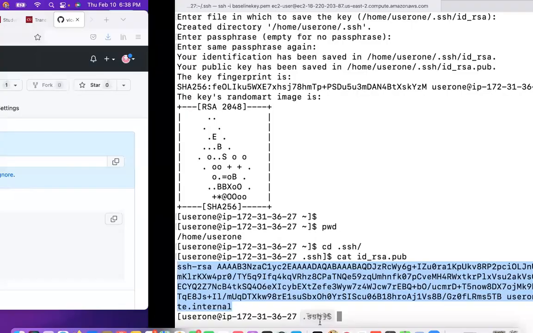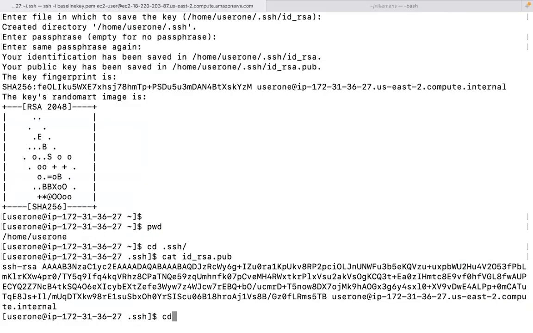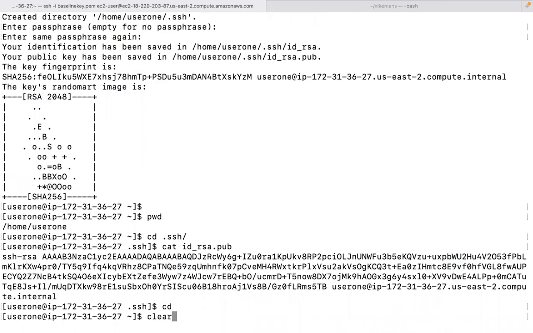The first thing, I need to come out of this .ssh folder. The reason I came to the .ssh folder was for that public key, and I got my public key already. Get out of that. Okay. Now clone that repository.